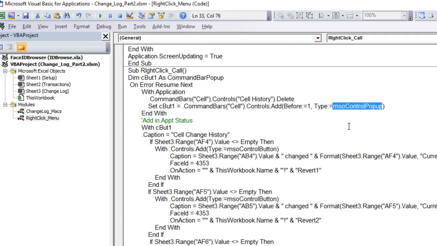Okay, this means it's going to be a pop-up, meaning that it's going to be a main, and we want other pop-up menu items based on that. So that is the type, this is the location, and this is a specific one. So we're just defining this. Okay, we're defining a button, and now we're going to say with this same button, the first one, we want to give it a name, a caption, cell change history.